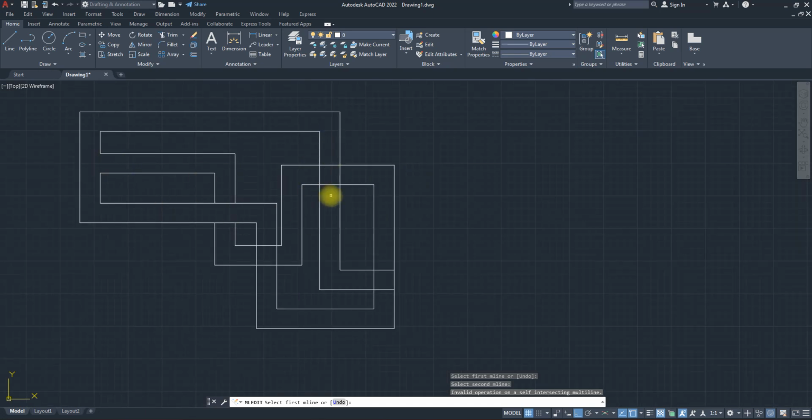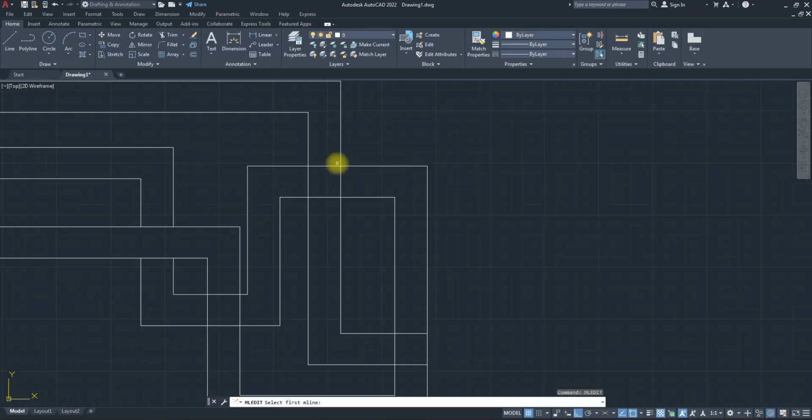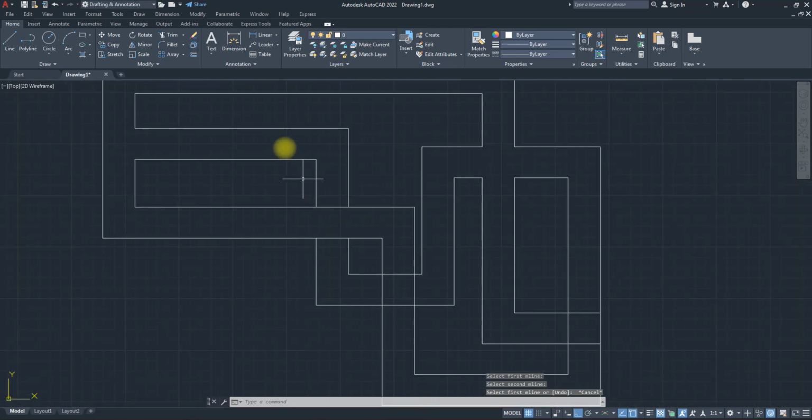So if you want to do a cross, you have to run the appropriate command. So this is a cross opening. This is the one that will work for it. So if I say cross, then this works now. Select this and select this. Do you understand?